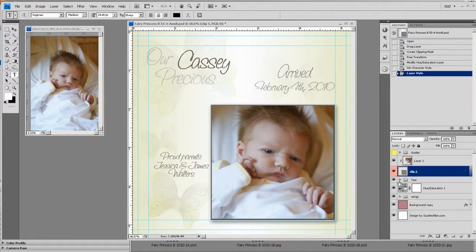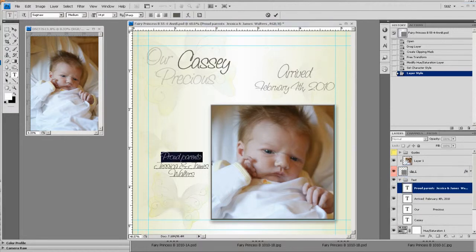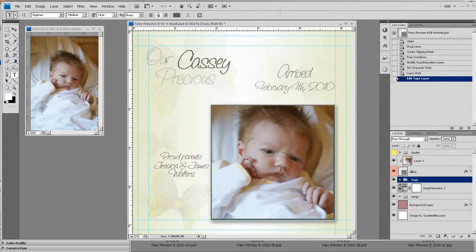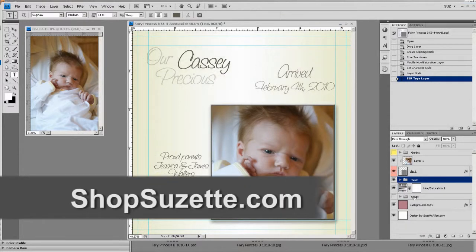And of course, if you want to change the text, you just highlight your text to change the names or whatever. And then if you want to take away the little butterflies, if you want something different, you can always turn off the wings layer and add anything you like. This is easy, isn't it?